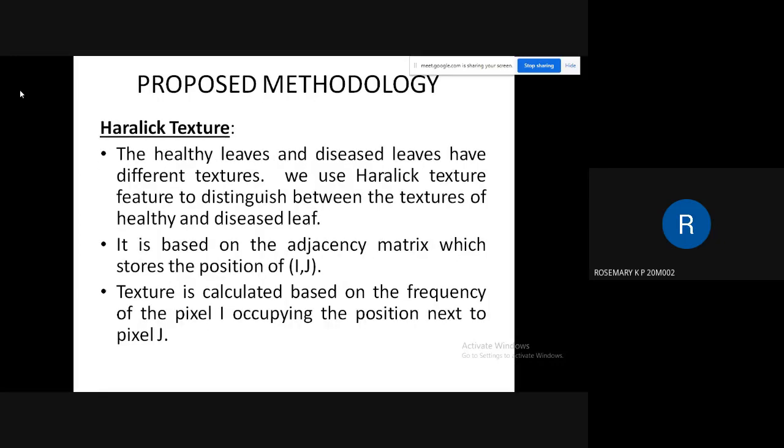Next is Haralick texture. Healthy leaves and diseased leaves have different textures. We use the Haralick texture feature to distinguish between the textures of healthy and diseased leaves. It is based on an adjacency matrix which stores the position of I, J. The texture is calculated based on the frequency of pixel I occupying the position next to pixel J.